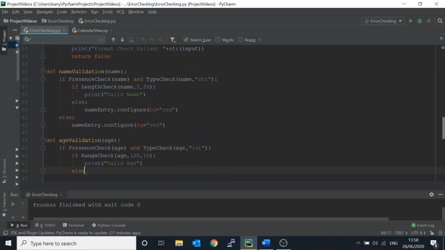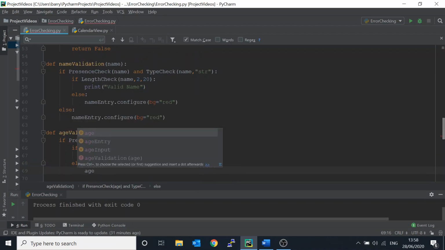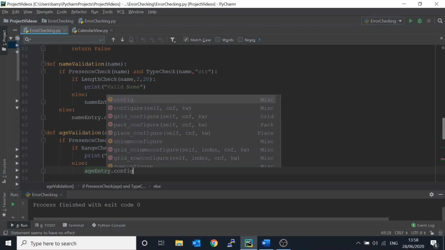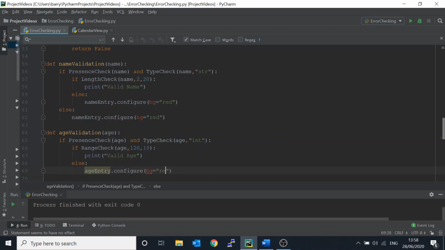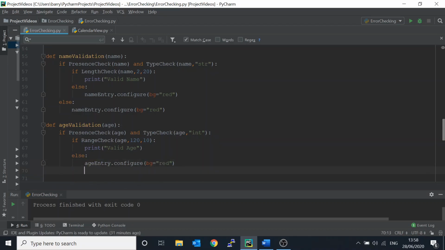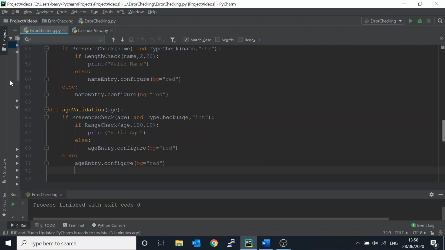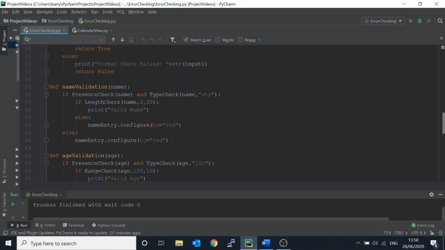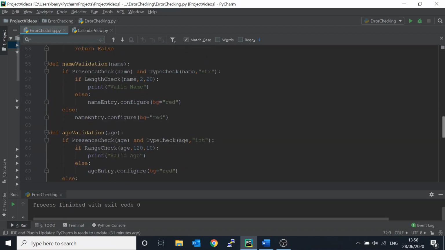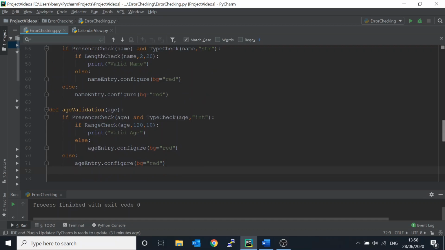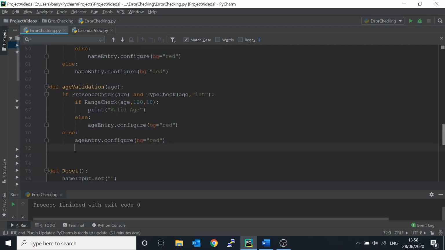And then else age entry dot configure background equals red, else age entry dot configure background equals red. Right, so that's the same structure as the name validation, so I won't bore you with how we do that or what the logic is there. We'll go on now to our last one, which is the gender validation. So what do you say? Define gender validation.